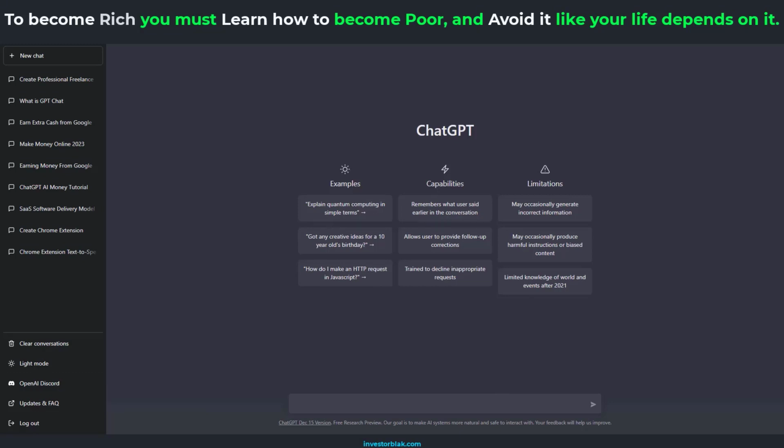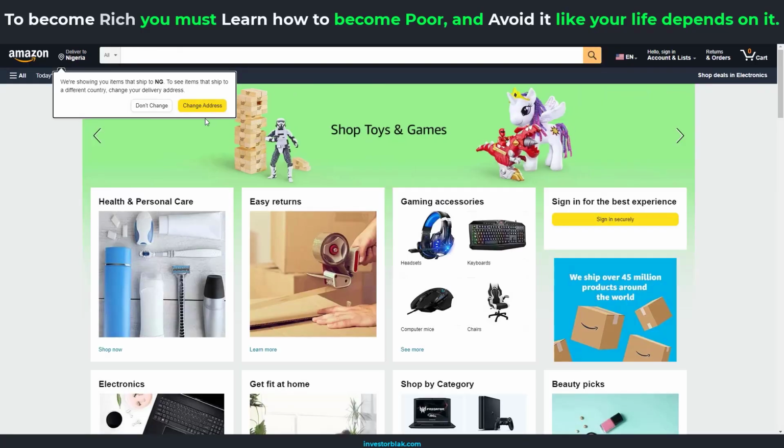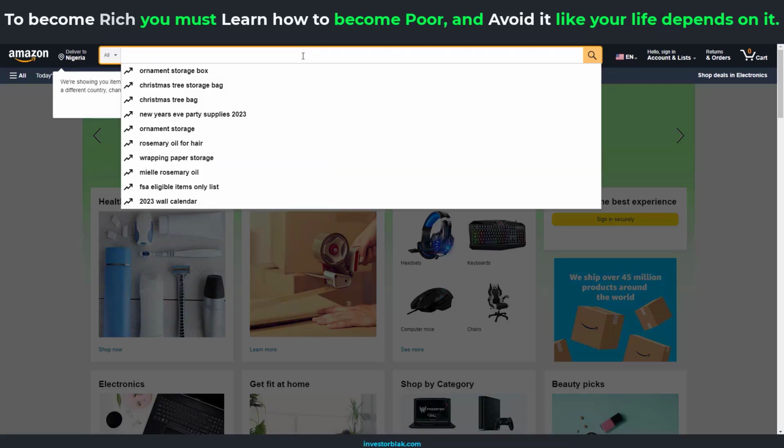So basically we want to get the outlines of the book. Let's assume I've gotten a book. I'm going to do a quick search to get a book, then I'm going to show you how to get the outline of that book, guys. Okay guys, so I just opened this in an incognito window just to show you how to do the research, but I'm not going to dwell on that. I'm going to just do it really quickly.